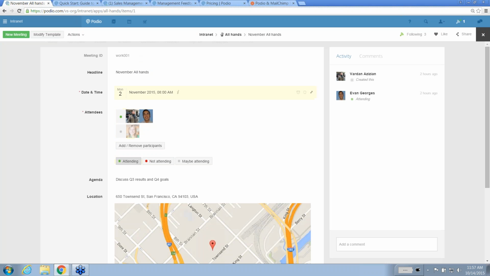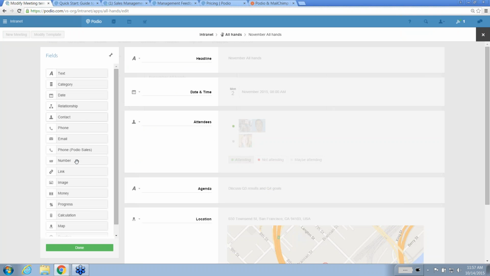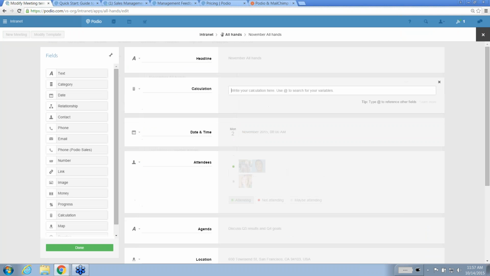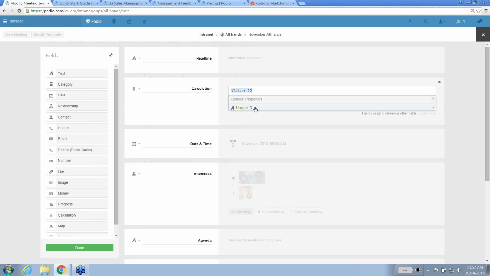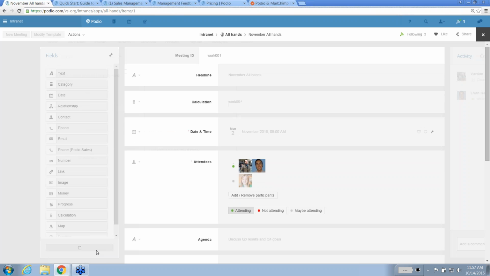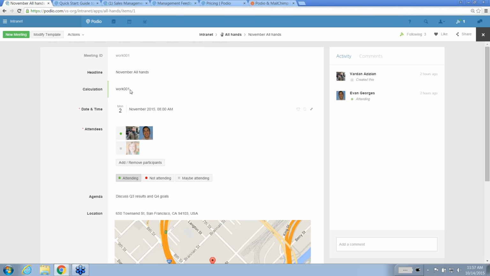If you want this displayed directly in the app itself, what you can do is modify the template, add a calculation field, and use the unique ID. And when I save that, now you'll see that I also have a calculation that displays the ID for that item. Okay. Can I generate that for different workspaces?